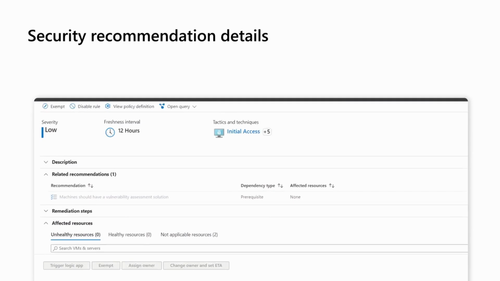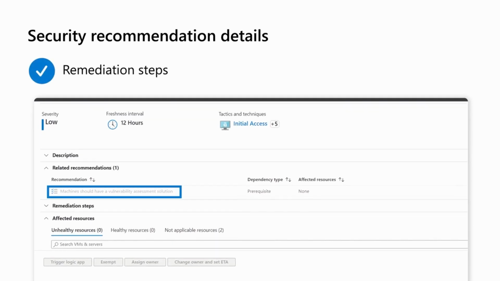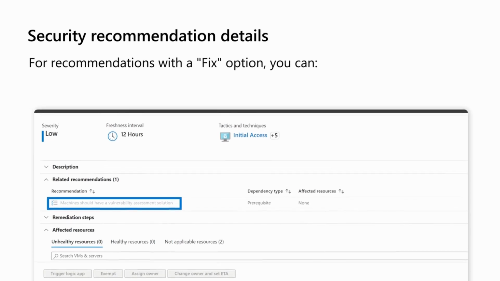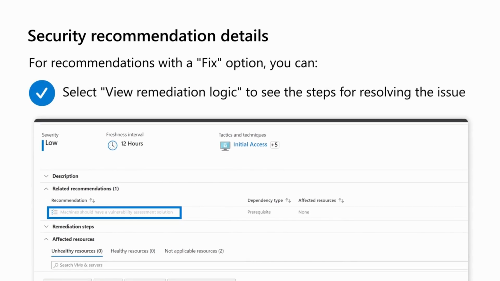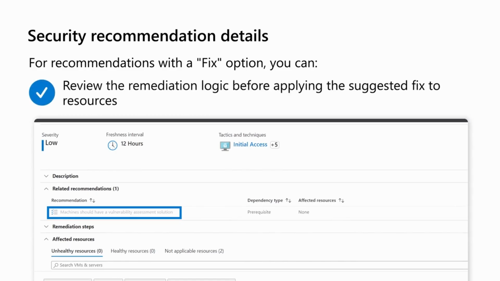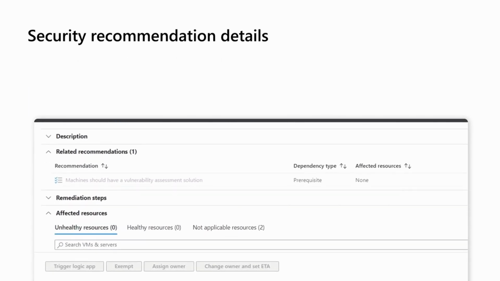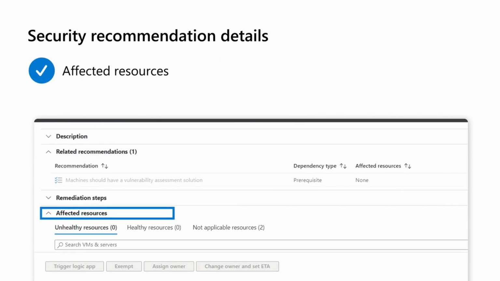Within the security recommendation, you'll find the remediation steps section, which provides a clear description of the manual actions required to address the identified security issue on the affected resources. For recommendations that offer a fix option, you can review the remediation logic by selecting View Remediation Logic before applying the suggested fix to your resources. This allows you to have a better understanding of the changes being made and make informed decisions when implementing the fix. To help you manage your resources effectively, the affected resources are organized into different tabs.